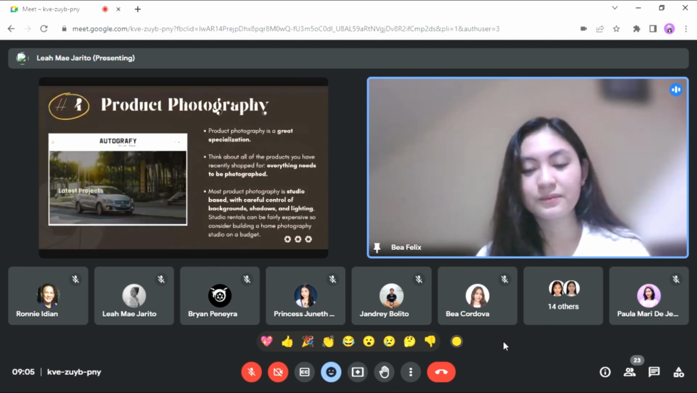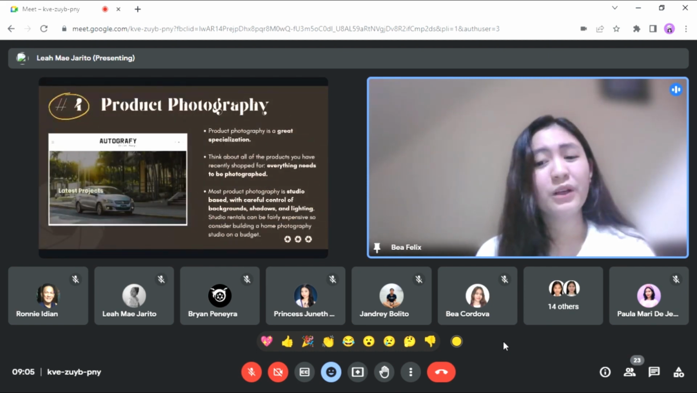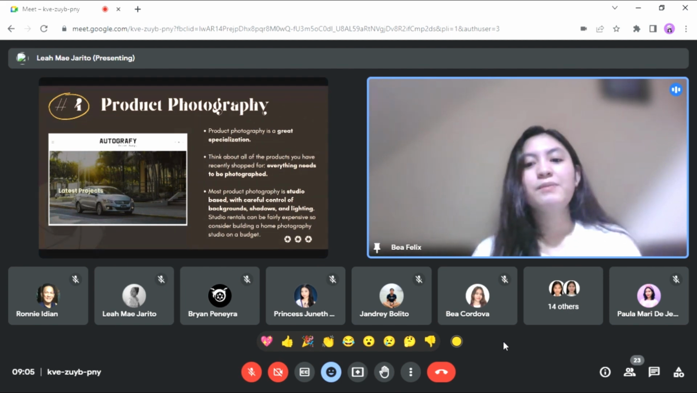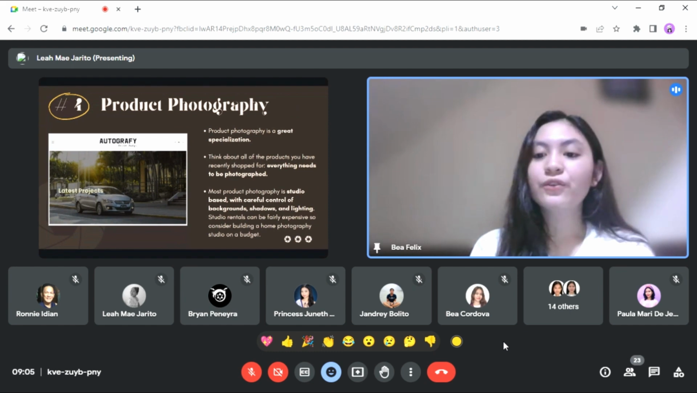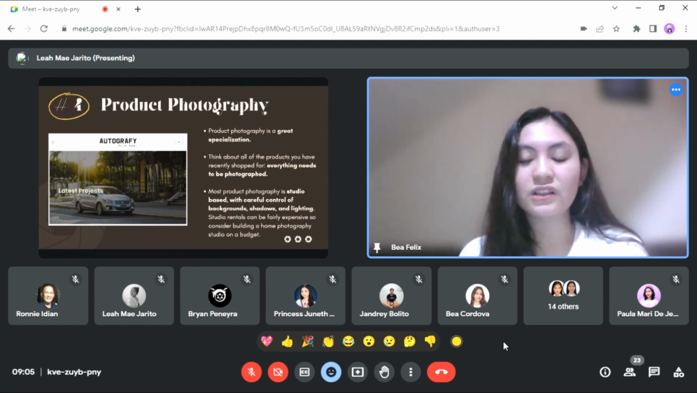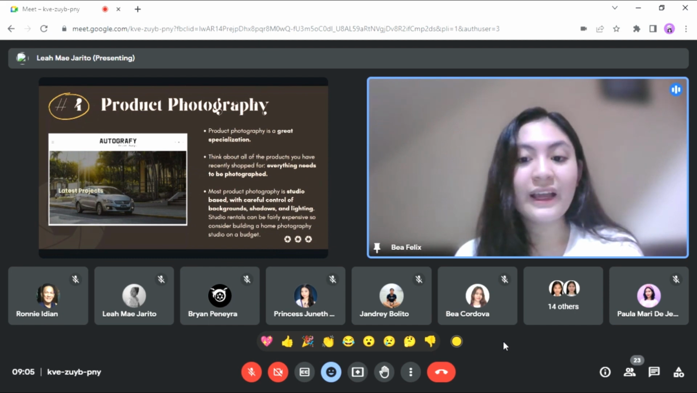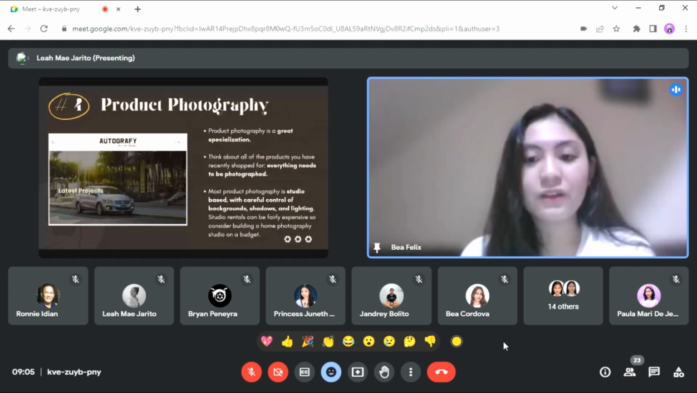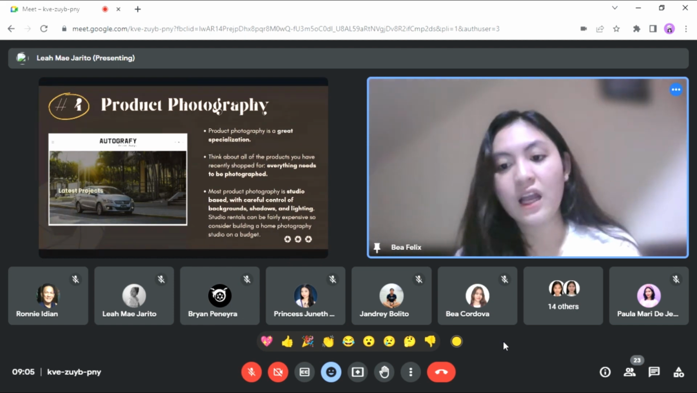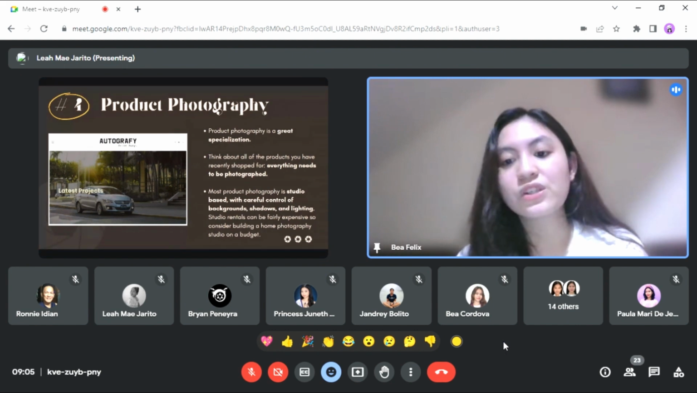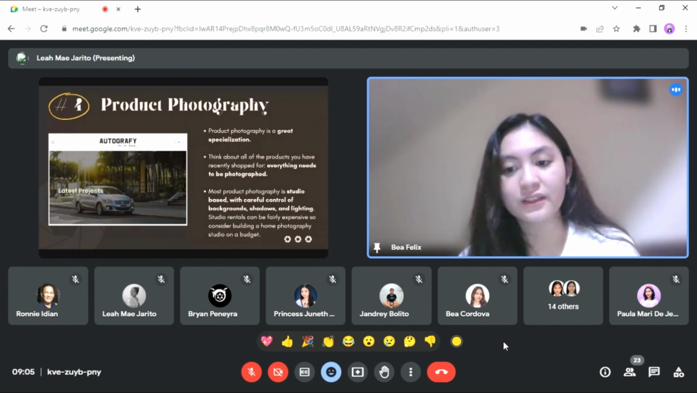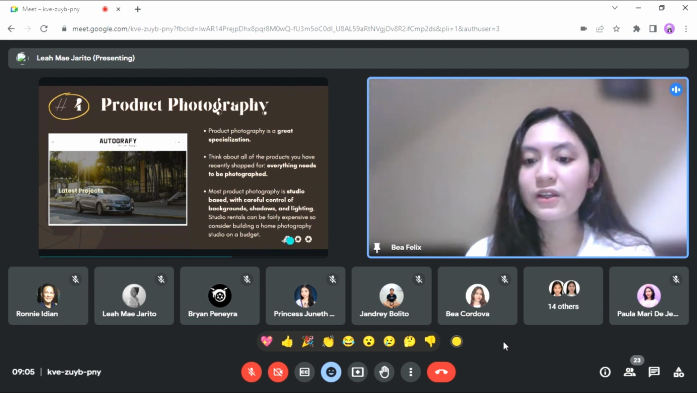Next slide, please. Number four is product photography. More specific than working in advertising, product photography is a great specialization. Think about all of the products you have recently shopped for. Everything needs to be photographed. The photos are used for online and print catalogs, as well as for labels and packaging. Most product photography is studio based, with careful control of background, shadows, and lighting. Studio rentals can be fairly expensive, so consider building a home photography studio on a budget. Product photography covers a lot of ground.